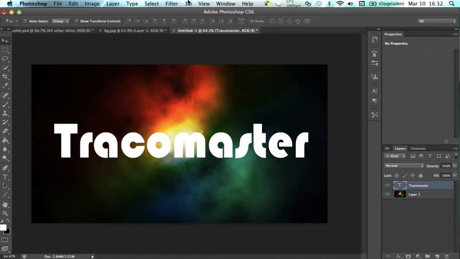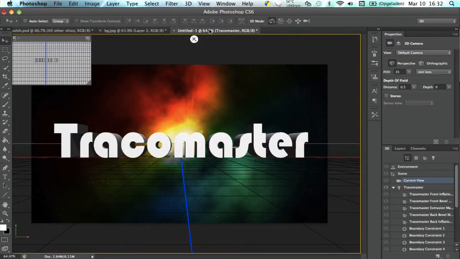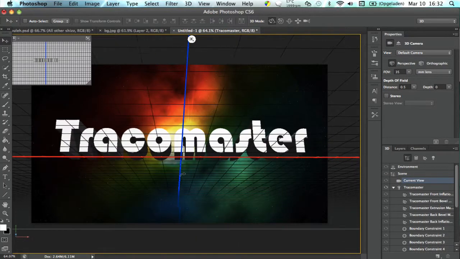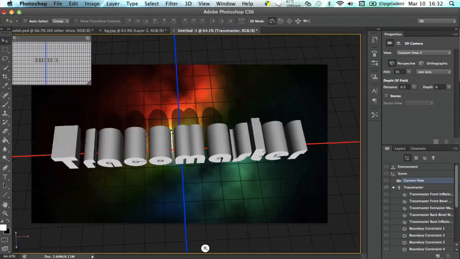So what you want to do now is go to 3D and then New 3D Extrusion from Selected Layer. On CS5, I work with that. CS5 Extended is 3D, Repoussé, and then From Text Layer or something. You gotta figure that out. Then you're gonna get a window in CS5. 3D is not as easy in CS5 as it is here in CS6. Now, let's just reset that.